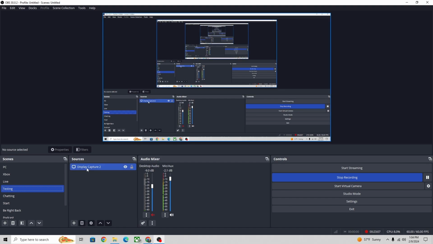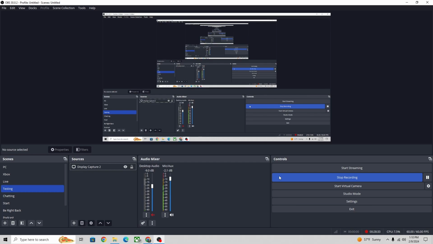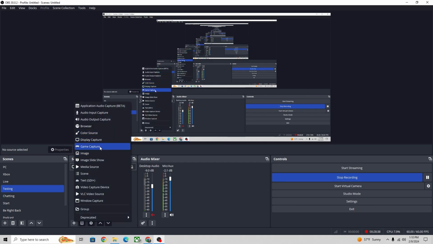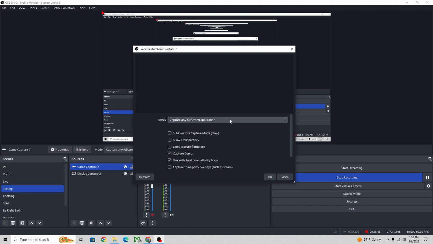You'll need to add a source, and down here at the bottom is your plus, and you'll click source. Here are all the different sources. If you are playing and recording on one PC, you'll do game capture. This will actually choose the game that you want to capture. If you want to create new, I'll go and create a new one right here, and then you'll choose, it says capture any full screen application. So basically whenever you load a game, it will capture it.